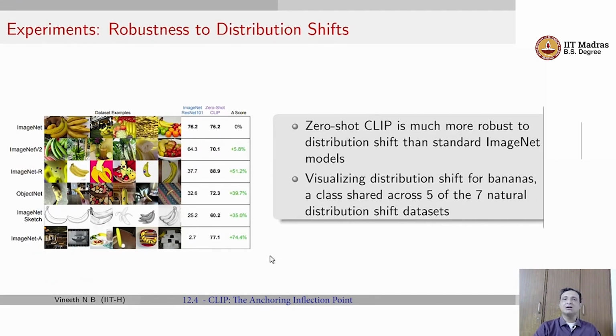One last result that we'll reproduce from their work is the robustness of CLIP to distribution shifts. Here is an interesting result where they consider the banana class, which is a class that is shared along many of the natural distribution shift datasets. You see that you have the ImageNet dataset, ImageNet V2 dataset, ImageNet R dataset, ObjectNet, ImageNet Sketch and ImageNet A. Okay, there are about 5 of these datasets other than ImageNet that contain the banana class.